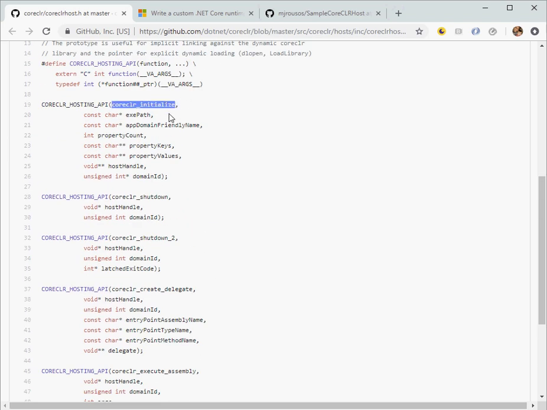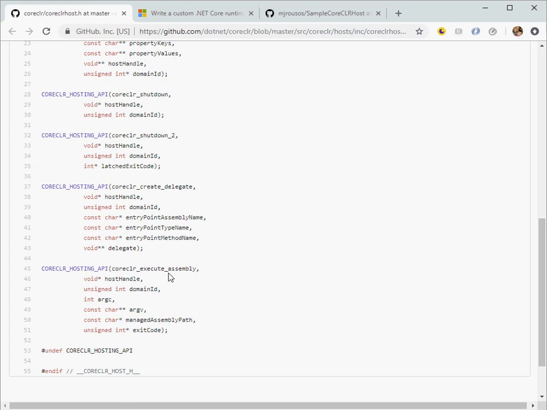There's the initialize method, which will start the runtime and create your primary app domain for you. It returns a handle to the host and the domain ID. We then have a couple simple APIs for shutting down the runtime and some APIs for getting into managed code. One, create delegate, will create a function pointer to whatever managed method you pointed at, and the other, execute assembly, you point at a managed executable and it will start the main method and run that exe in process. So let's go ahead and take a look at the sample.